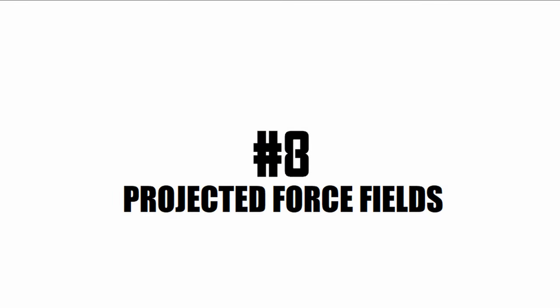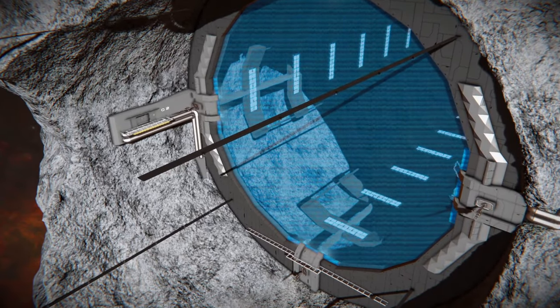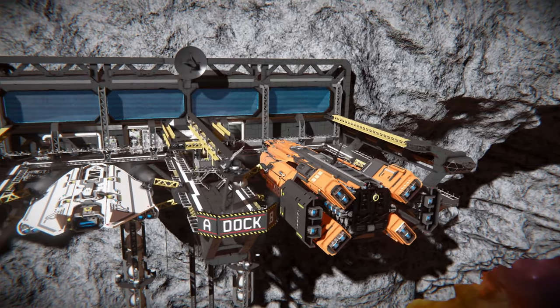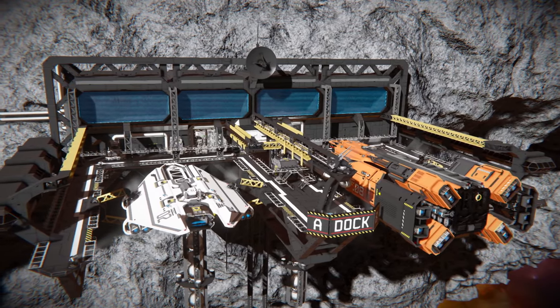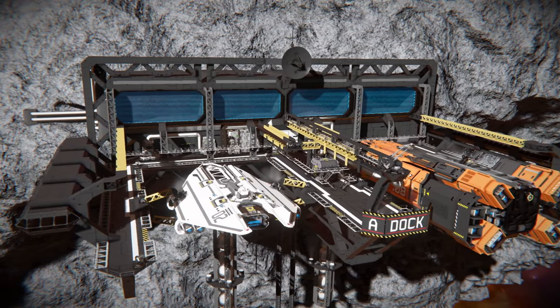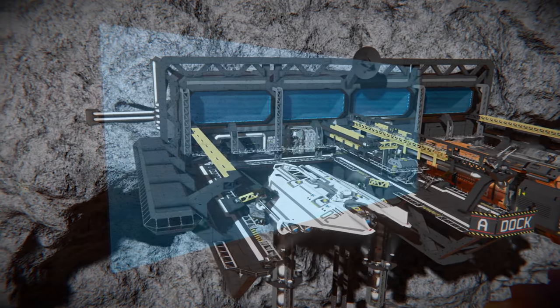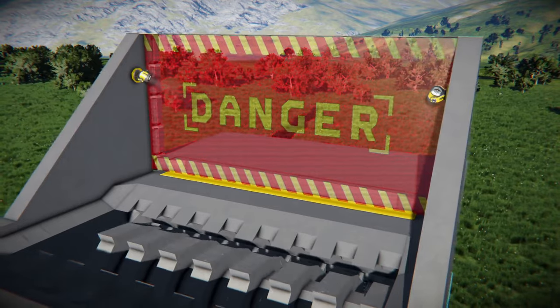Now let's get to the last one for today, number 8, projected force fields. These hanger force fields made it into the video because many people ask me how I do them. The answer is stupidly simple. The hard truth is they are not doing anything. They are not airtight and, apart from decoration purpose, they are absolutely useless. The reason is they are nothing but projections of simple blue armor plates. But at least you can build cool looking stuff with it.